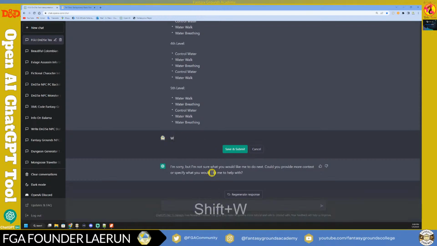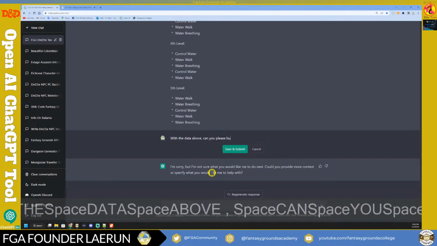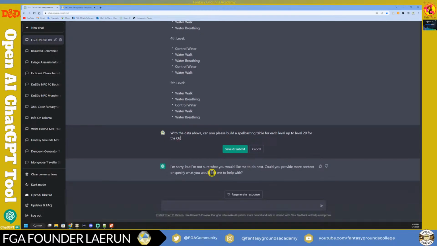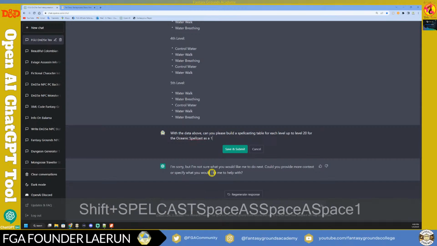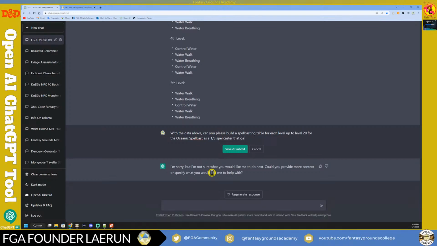And I'm going to say, with the data above, can you please build a spellcasting table for each level up to level 20 for the oceanic spellcaster as a 1/3 spellcaster that gains the spellcasting trait at level 3. So I'm kind of giving it some parameters so that I want it to build a table.